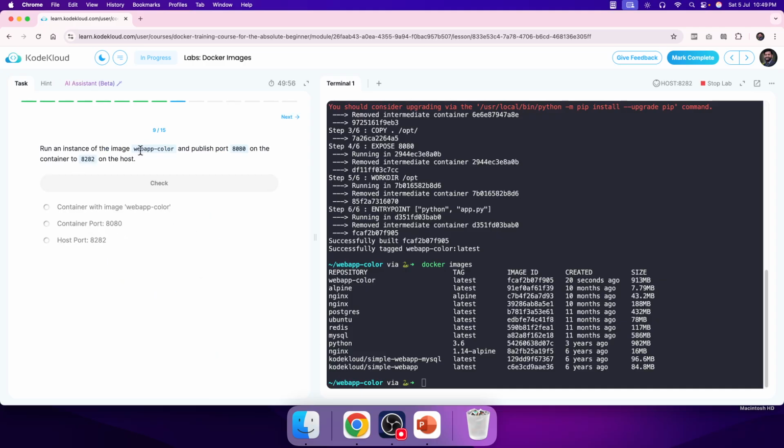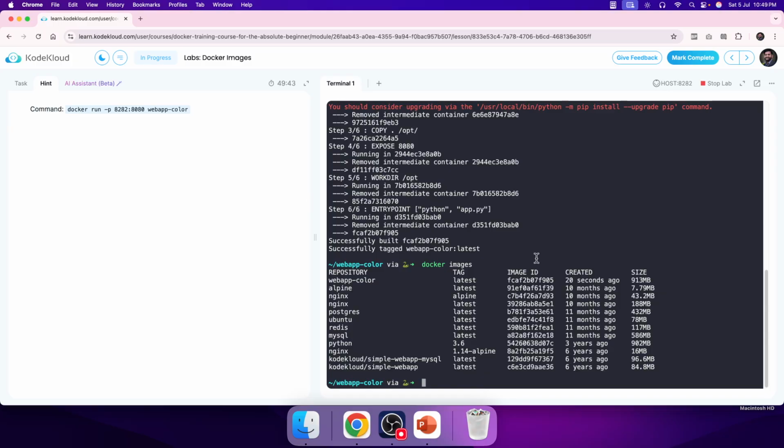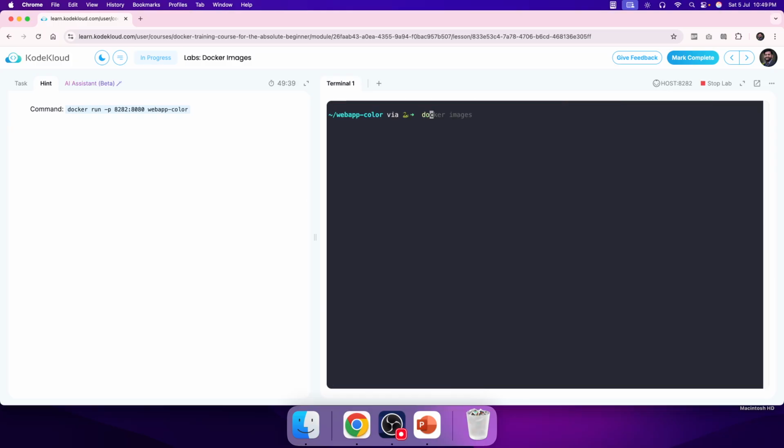Run an instance of the image webapp-color and publish port 8080 on the container to 8082 on the host. Okay, let's take the hint. Let me clear this first. Here we are saying docker run -p.